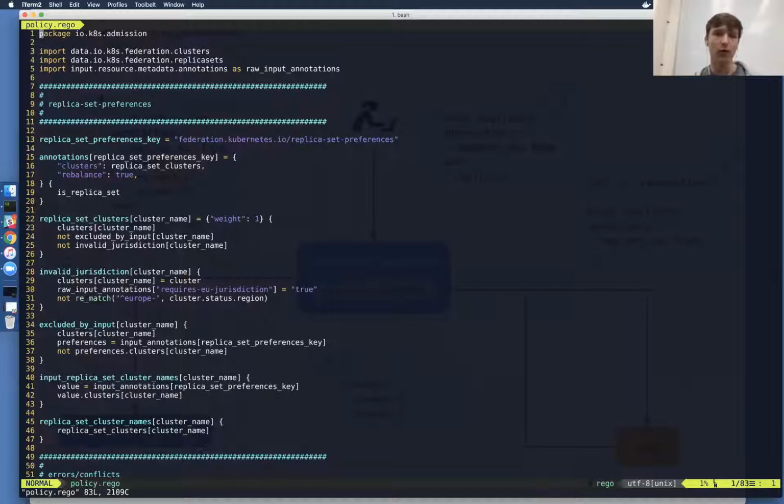And rules basically define JSON values. So what we have here is this annotations rule that's defining the value for the replica set preferences key. And in this language, rules can basically reference other rules. And so here we have the annotations rule referencing this other rule, replica set clusters.